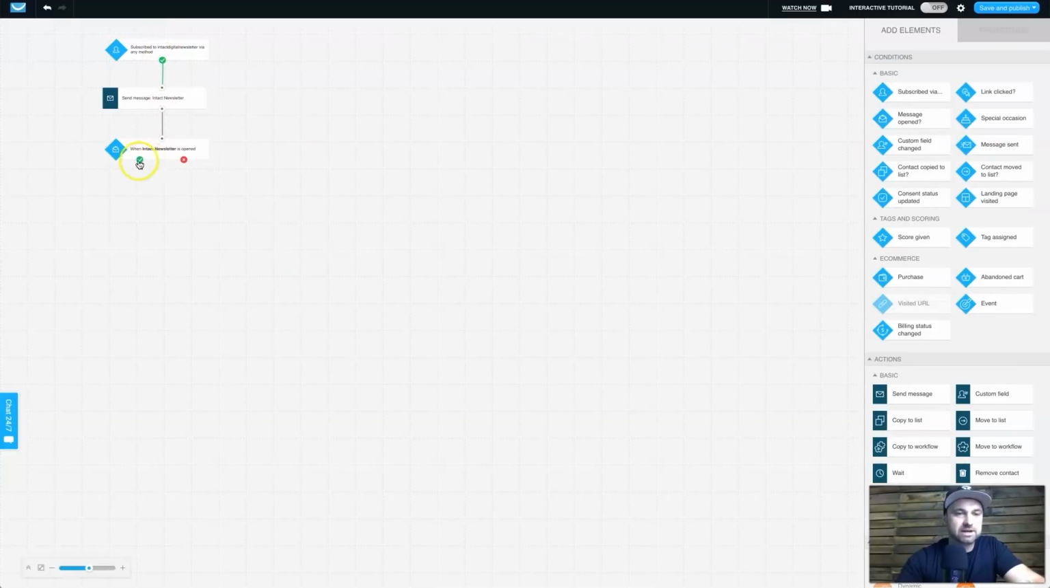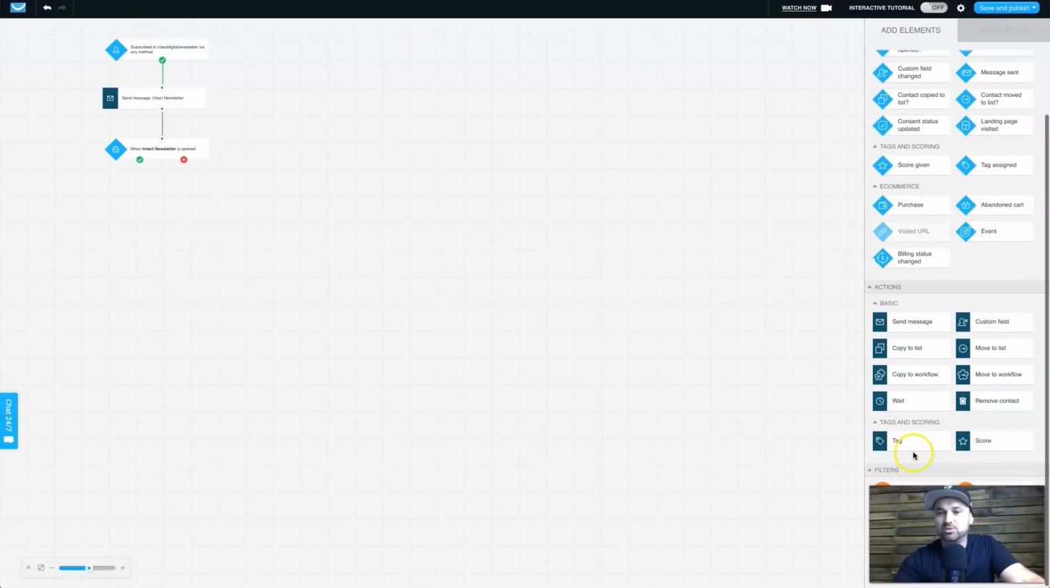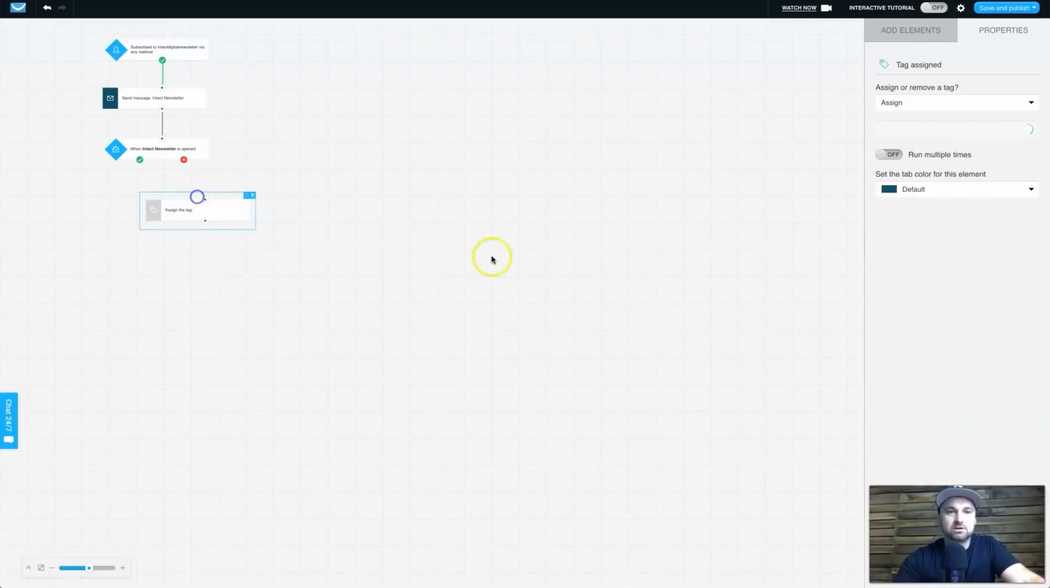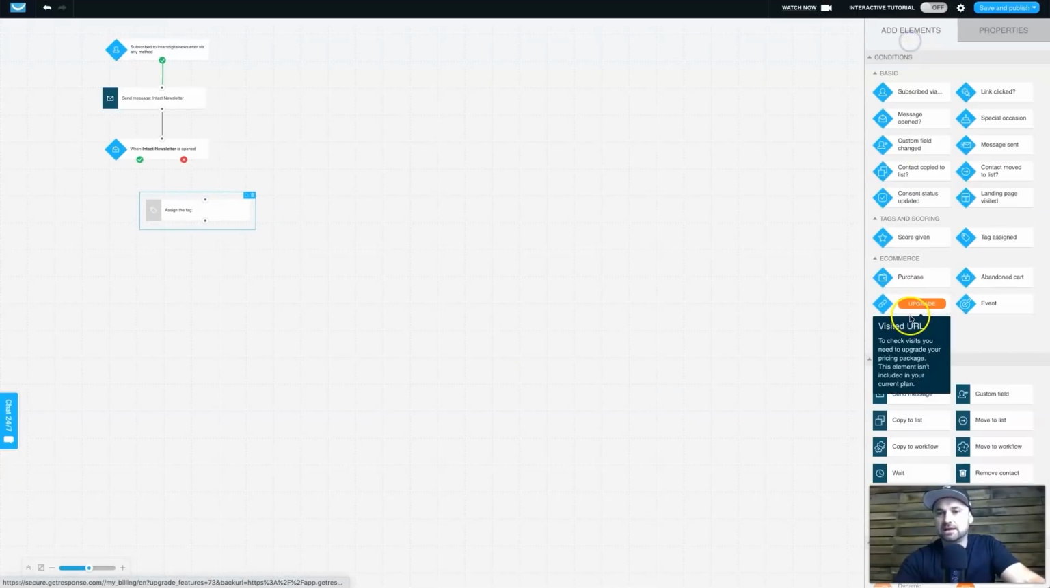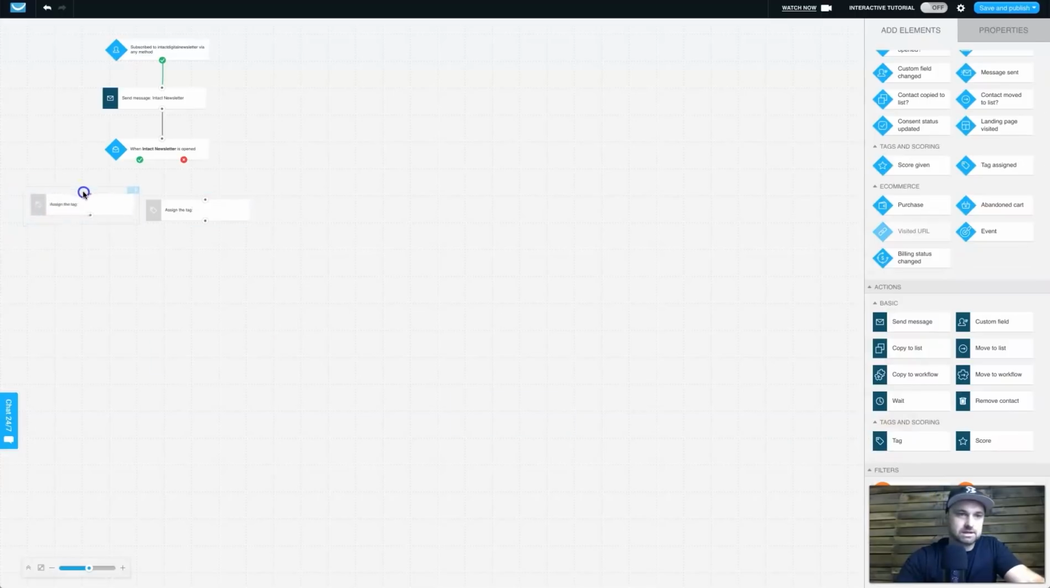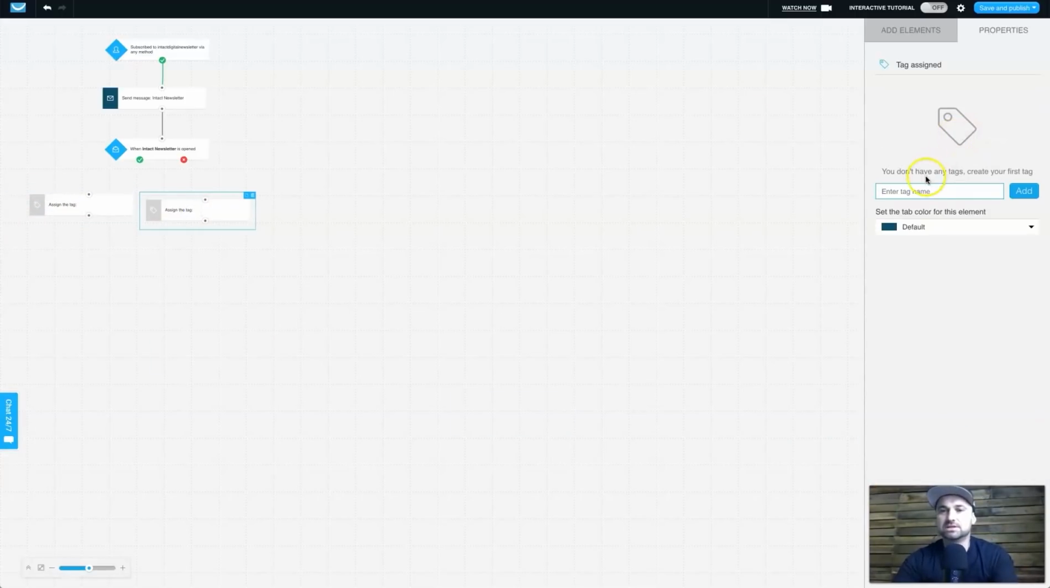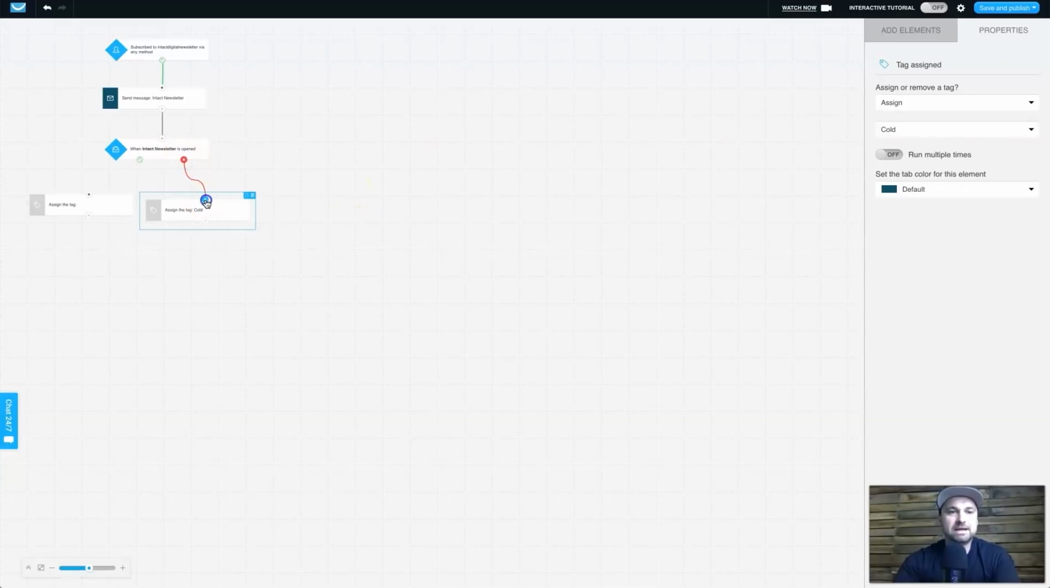So if someone comes through here and they open this newsletter, I can actually do conditions based on if they opened it or not. For this fast example, I'm just going to use tag, right? So I'm going to choose 2 tags, and for this example, I'm going to choose this first tag. I'm going to call it cold email, right? I'm going to press add. Sorry, you can't have spaces. So I'm just going to say cold, like so. Right, so if they don't open my email, I've assigned them a tag which says cold.